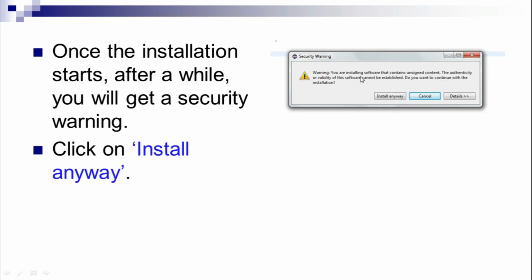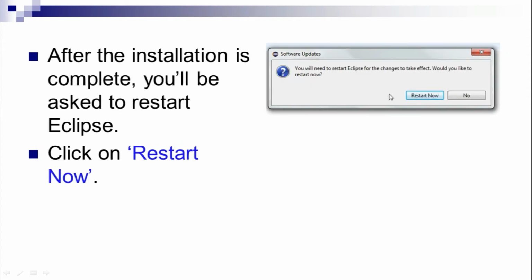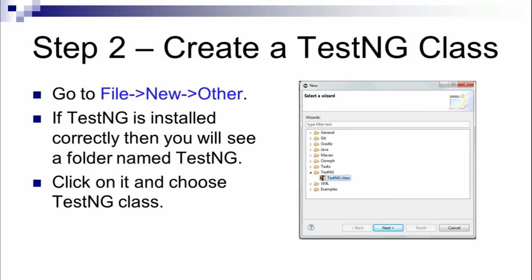It'll say you are installing software that contains unsigned content. Do you still want it? So just say yes, install anyway. So click on install anyway. Now once TestNG gets installed, it'll ask you to restart Eclipse. Please do so, because then only your TestNG will come into effect. So click on restart now. Now once your Eclipse gets restarted, we are all set to create a new TestNG class.